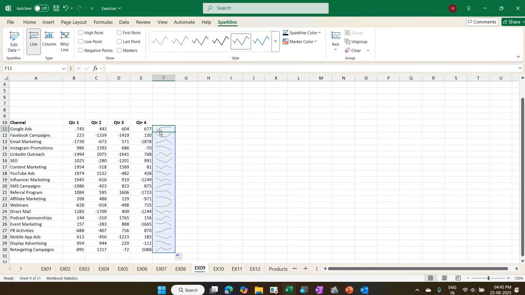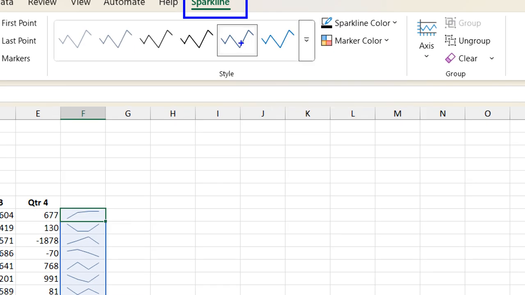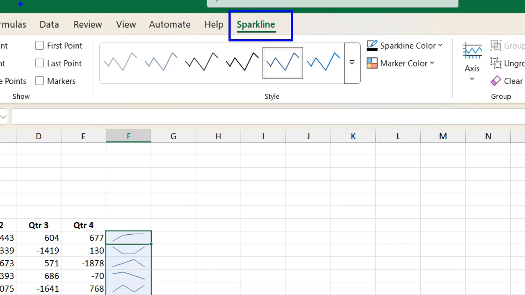Very good, super. Contextual tab. As I told, whenever you insert some new thing, a contextual tab will appear. If the contextual tab is not appearing, that means your cursor is not here. Your cursor is outside the spark line. When your cursor is outside the spark line, you will never get the contextual tab. You have to place the cursor on the spark line.